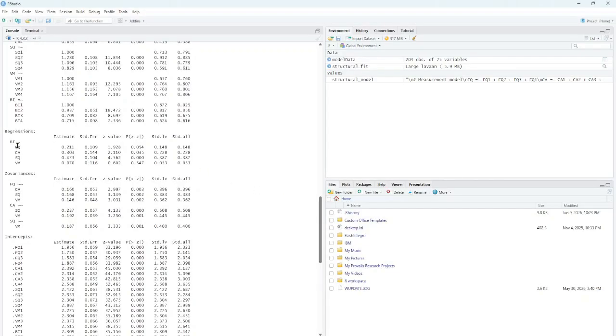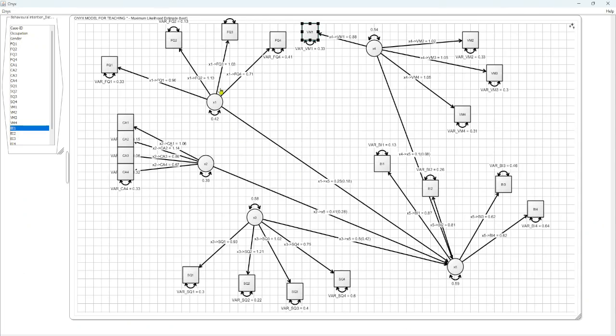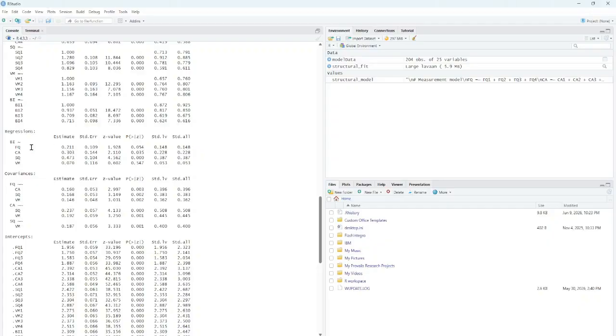When we look at regression, we see that BI is affected by food quality, cultural authenticity, service quality, and value for money, as it was drawn by us in the model. Here also, you see four latent independent variables expressing their influence upon the dependent variable. The standardized path coefficient for food quality is 0.148, cultural authenticity 0.228, service quality 0.387, and value for money 0.053. Are these path coefficients significant?